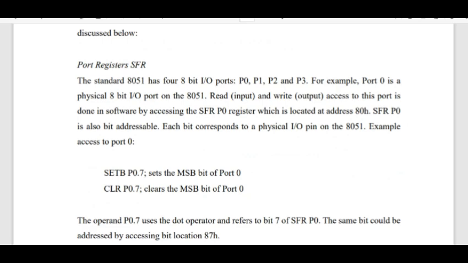So SETB P0.7 means set bit 7 of port 0 to 1, like sticking out the 7th tooth.